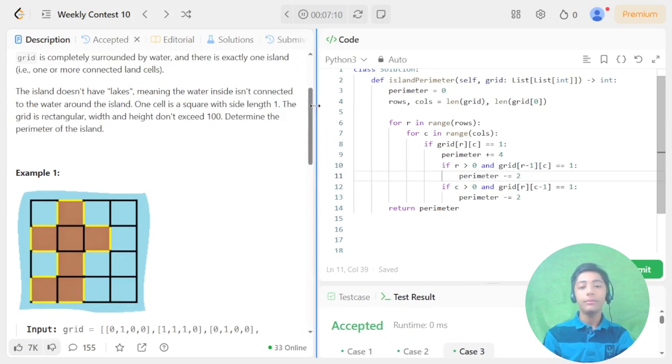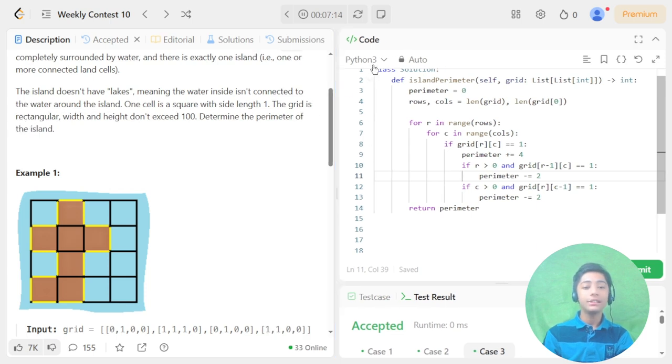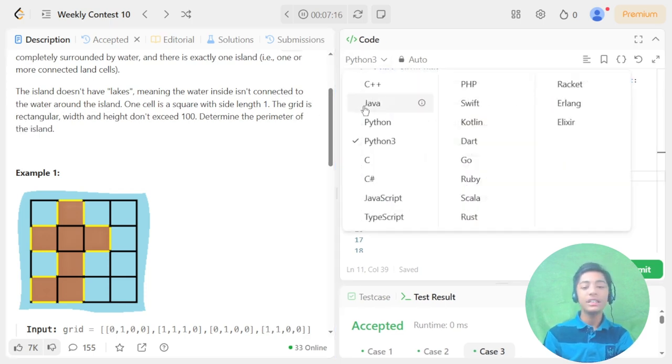And you must know that I solve all the questions in Python 3, not any C++, Go, C#, JavaScript, TypeScript. I solve all the questions in Python 3.